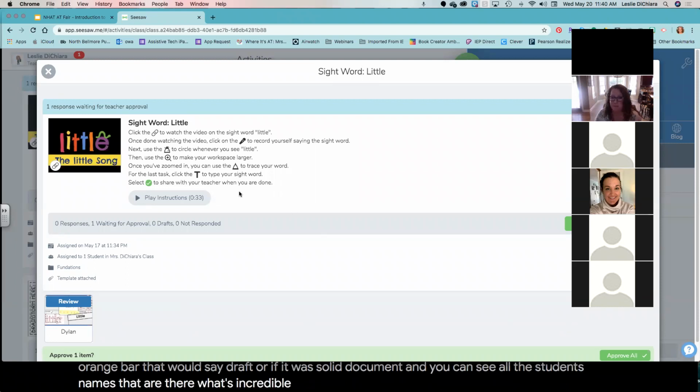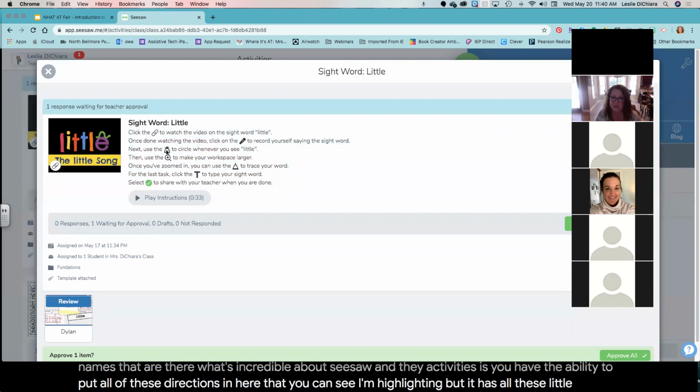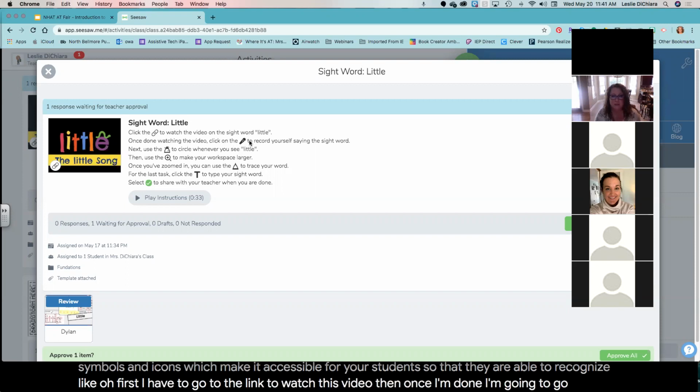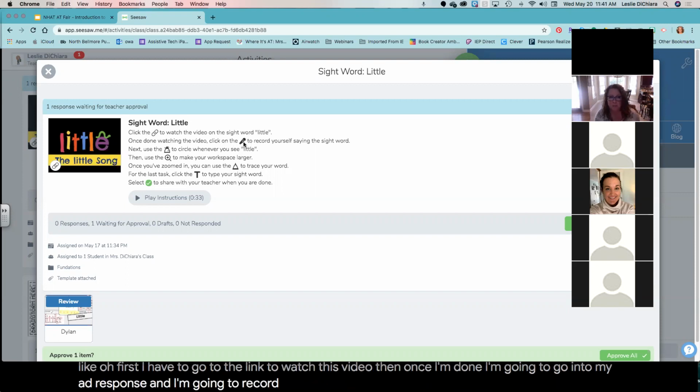What's incredible about Seesaw and the activities is you have the ability to put all of these directions in here that you can see I'm highlighting, but it has all these little symbols and icons, which make it accessible for your students so that they are able to recognize, like, oh, first I have to go to the link to watch this video. Then once I'm done, I'm going to go into my add response and I'm going to record myself. Then I'm going to use the pen tool, and so on and so forth.